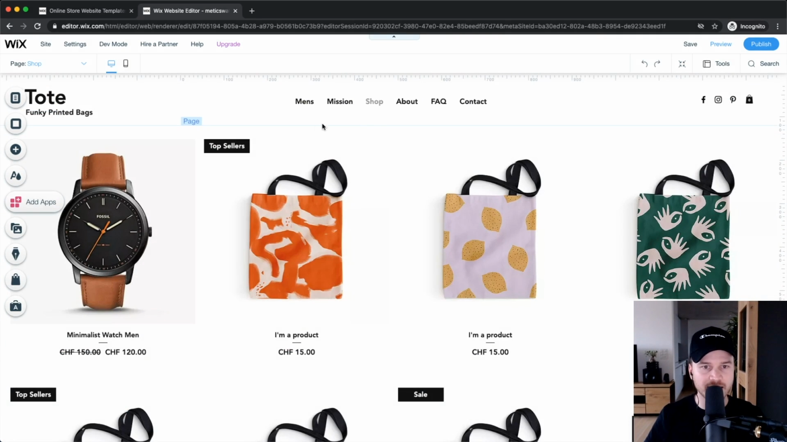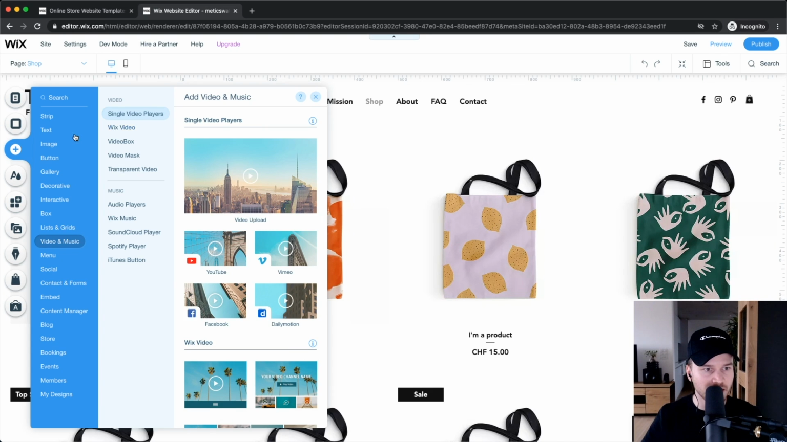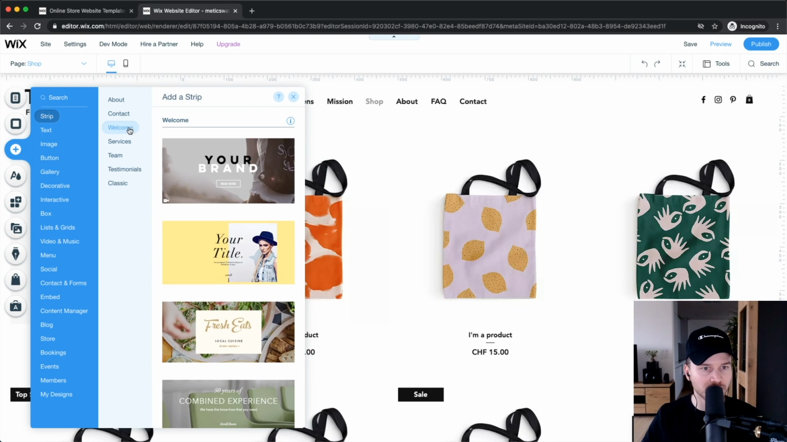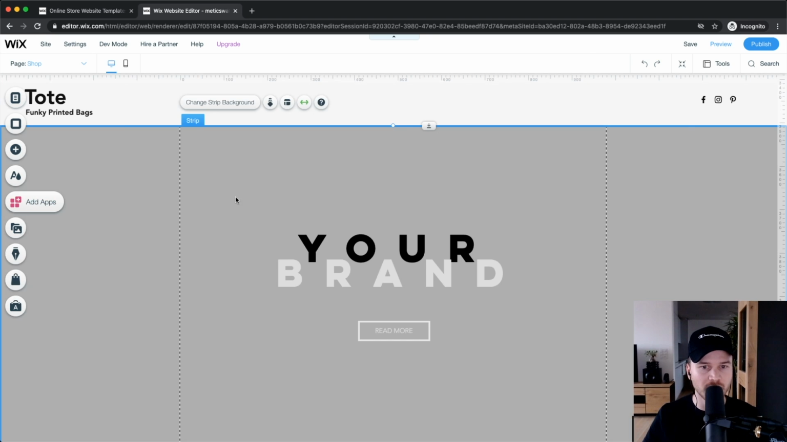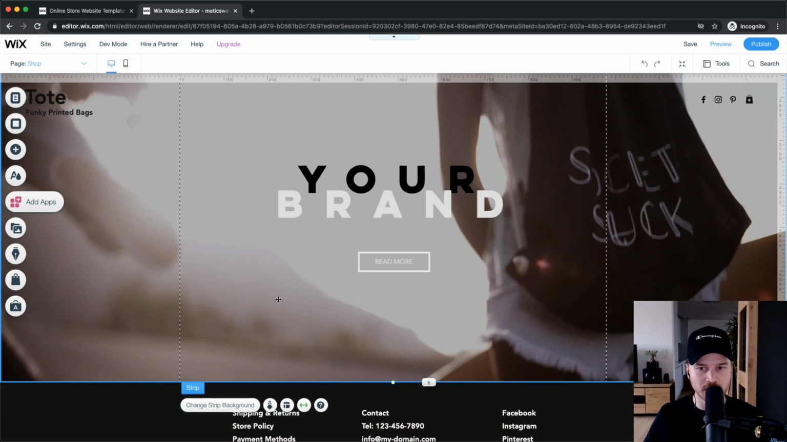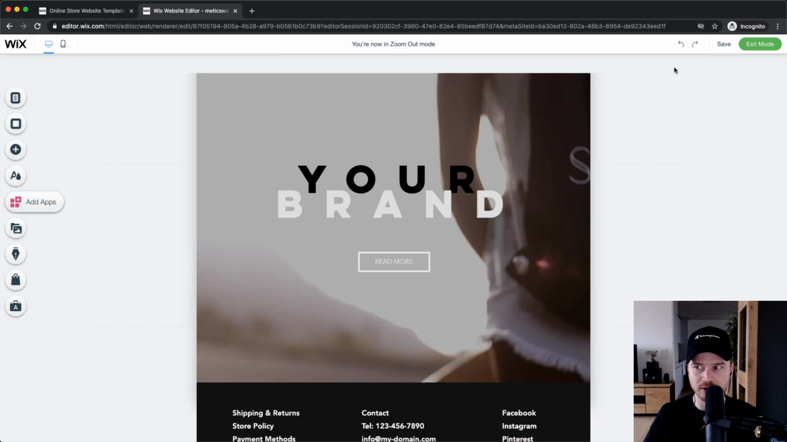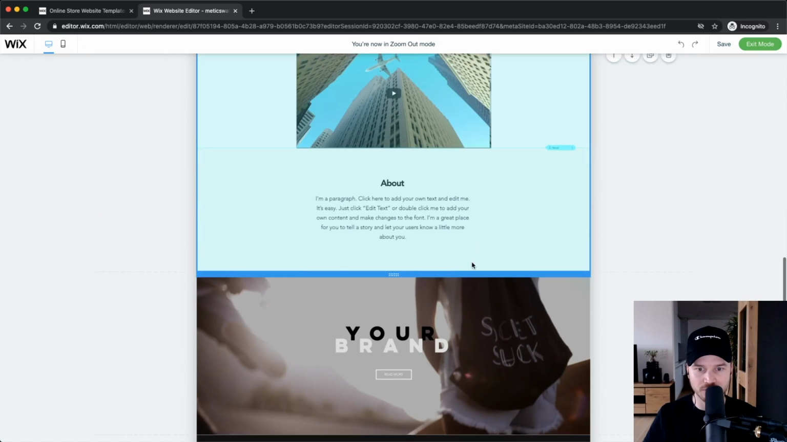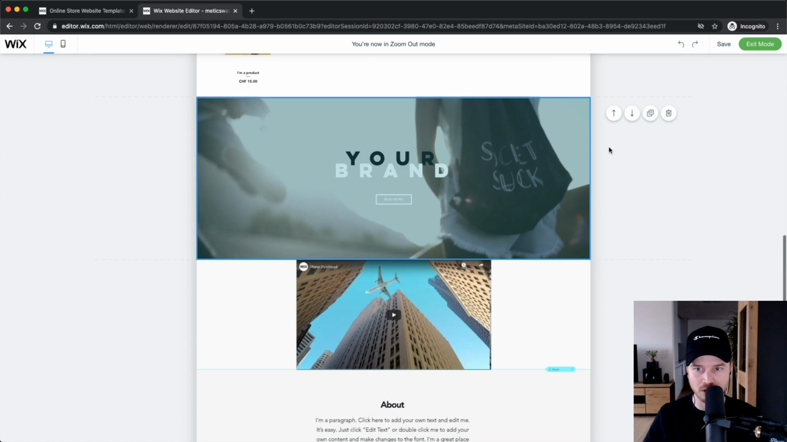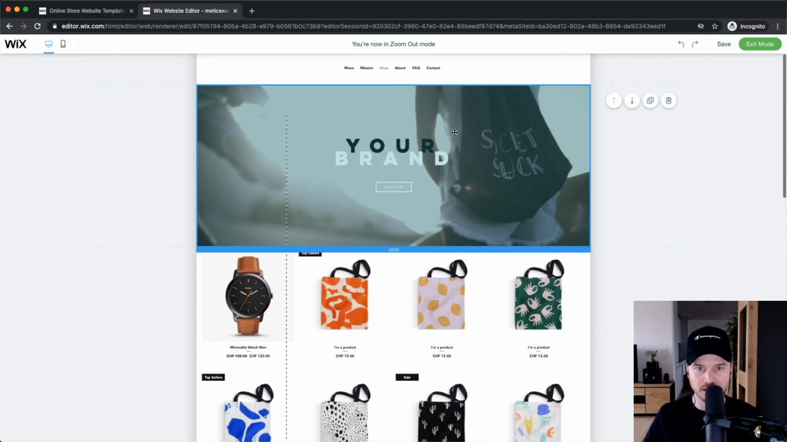Let's maybe add a strip here on the top, showcasing the headline of our site. So we can click on add and then go to welcome and choose maybe this one. This is a video which looks pretty cool. So again, it just inserted this strip on the bottom. So we have to go to zoom out and reorder. And we're gonna go to this arrow and move this all the way up to the top like this.